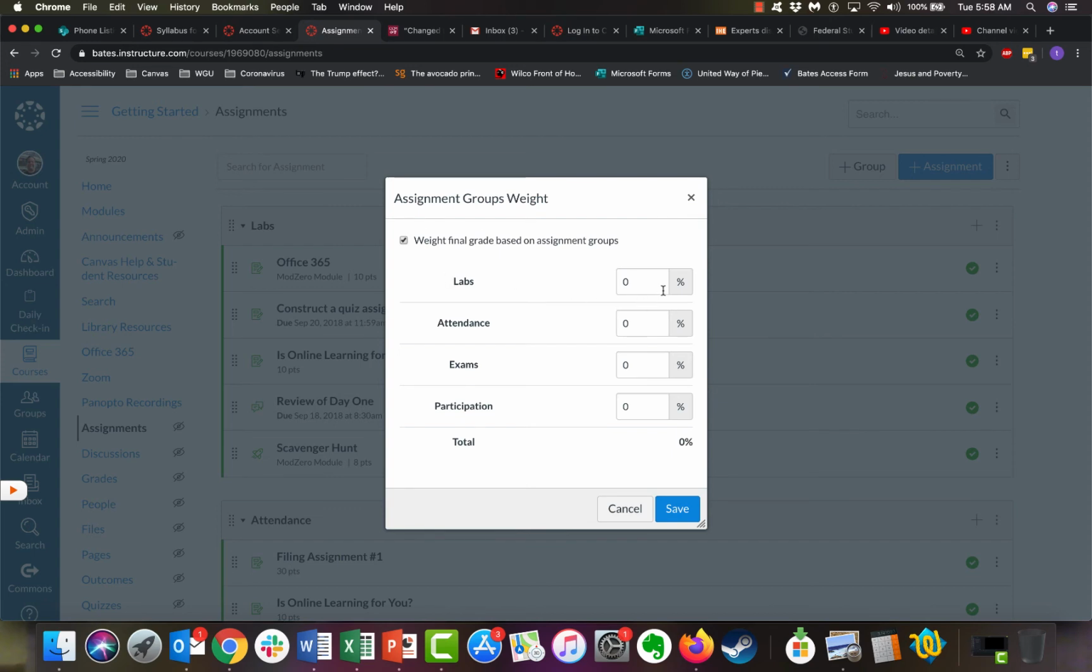And then we simply need to pick our percents. So let's say that this was 40%. Our attendance is 10%, our exams are 30%, and our participation is 10%. You'll notice if you mess up down at the bottom, it doesn't add up to 100. So we go, oops, I need to, let's say, add 5 here and 5 here. And there we go, it adds up to 100.